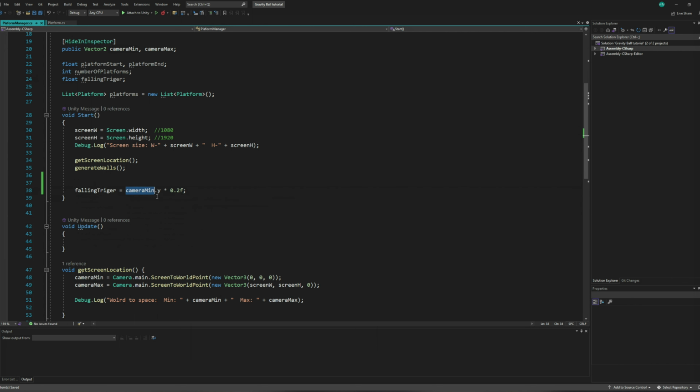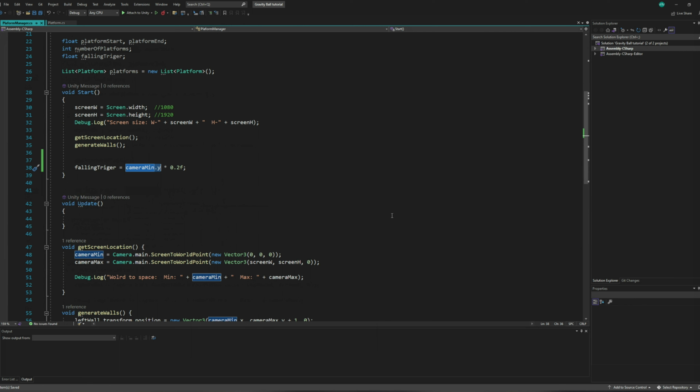Don't forget that the camera min dot y is only half a screen. It's only half screen. So when you do some math, you can even put some objects there to make sure you're in the right position.